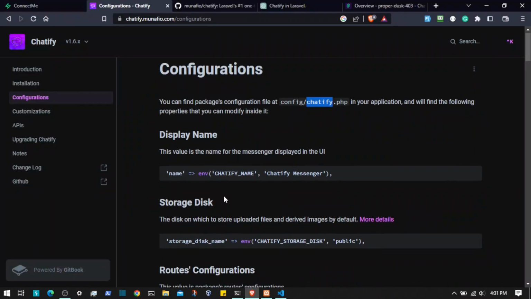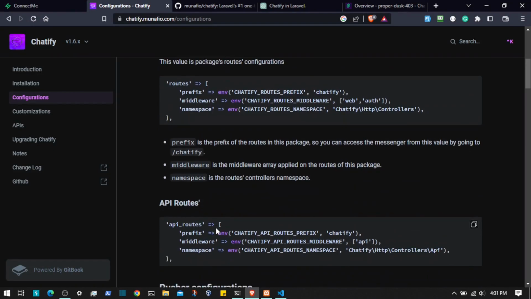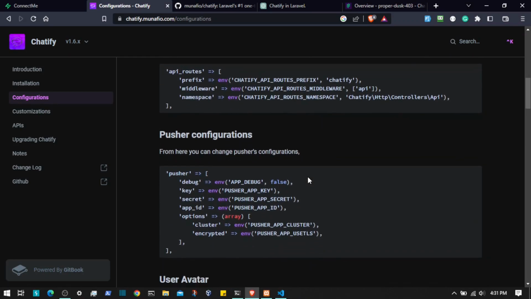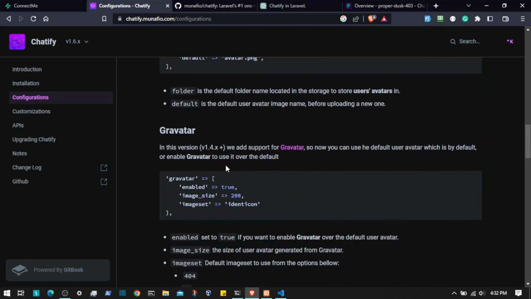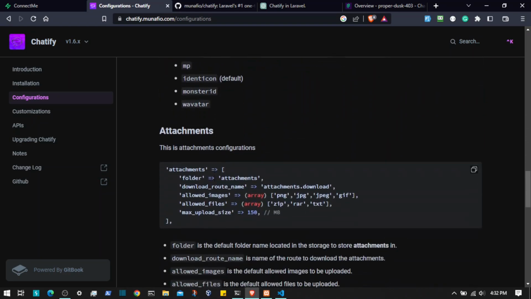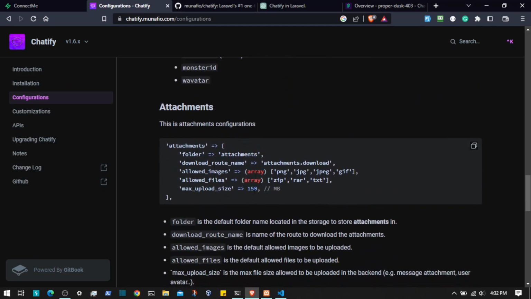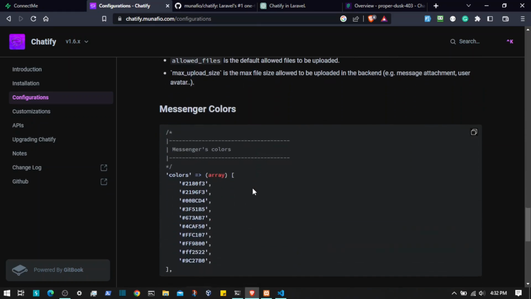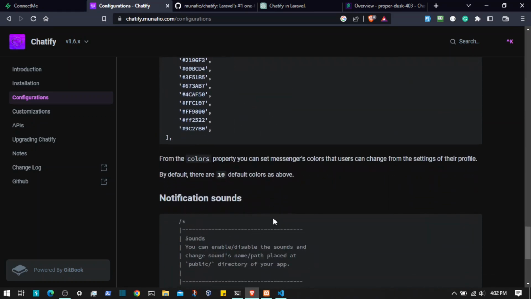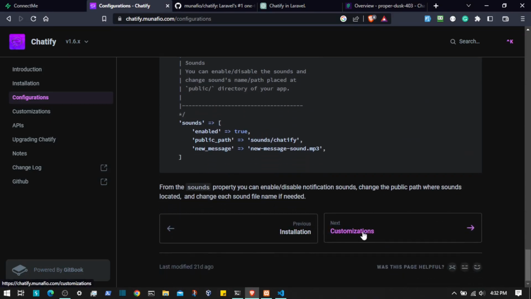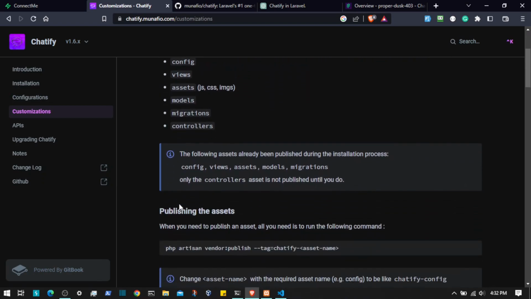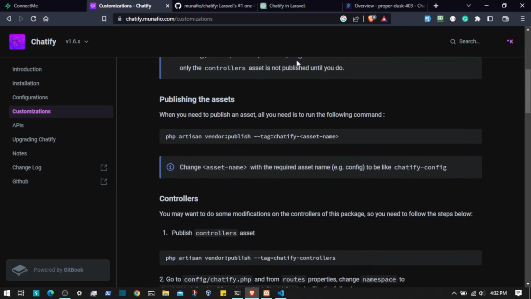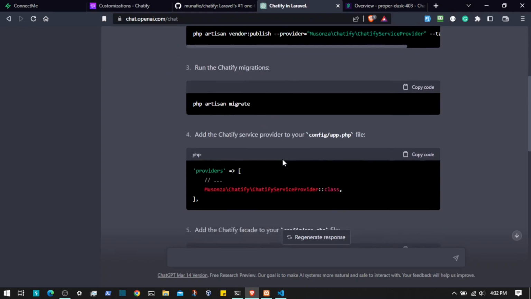So what should we do next? Then disk storage, as you can see, they are talking about those things. We can customize these. Then we have Pusher configuration, avatar configurations, and then Gravatar. We don't need that, I think. And then attachments, no need for that. And then we have messenger colors and notification sounds. After that, we can go to the customization. We have config views and those things. But what is the route which will allow me to access that?